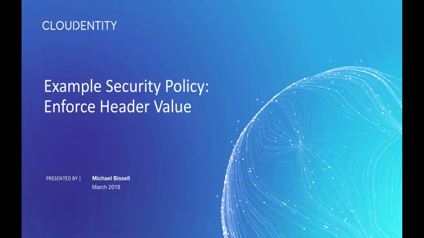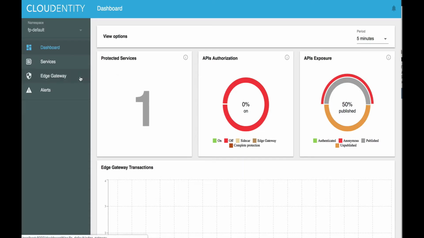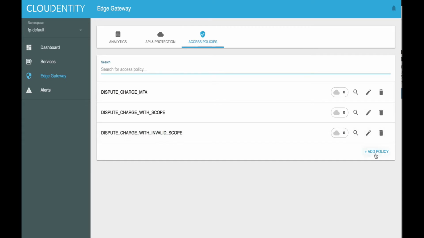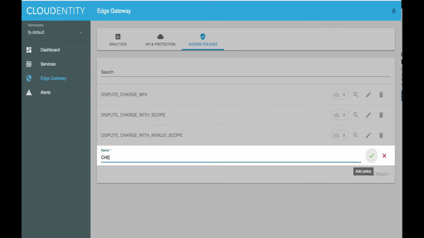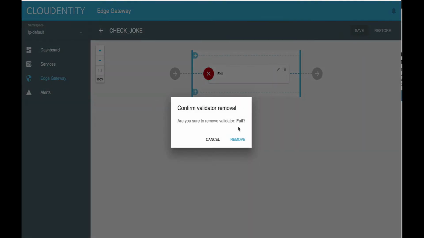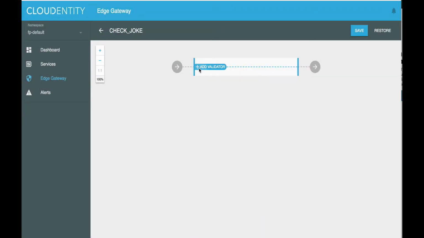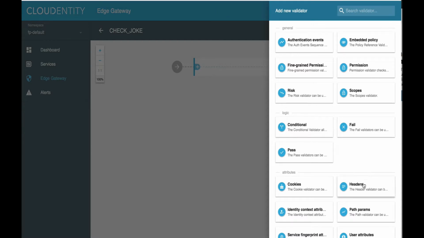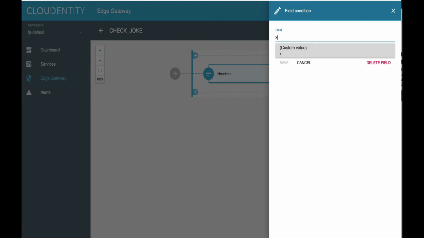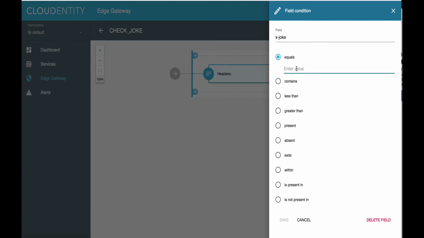To create a security policy, we need to go to the Edge Gateway, Access Policies, and then hit the Add Policy link. I'll be checking a header called Joke. The default is a fail, which we can simply remove by hitting the trash can. Then we can add a validator, go to Headers, add a new header field, which in this case I will call X Joke, and then make sure that the value equals funny bone.